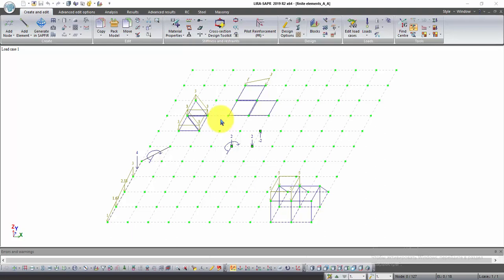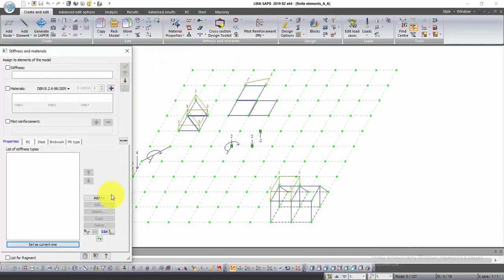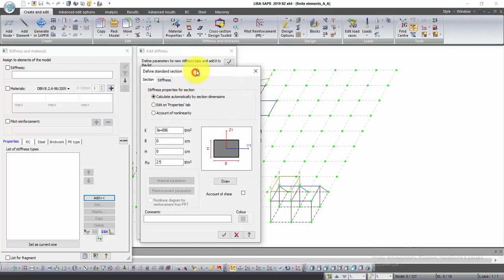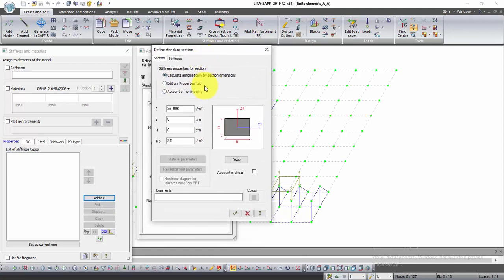In Stiffness and Restraints tab, find the button Material Properties. In this window, click on the button Add. In the right window, you can see standard types of sections, which are used for reinforced concrete beams and columns. Select section rectangular bar with double click. In this window, we have to set physical and geometrical parameters for our beam.